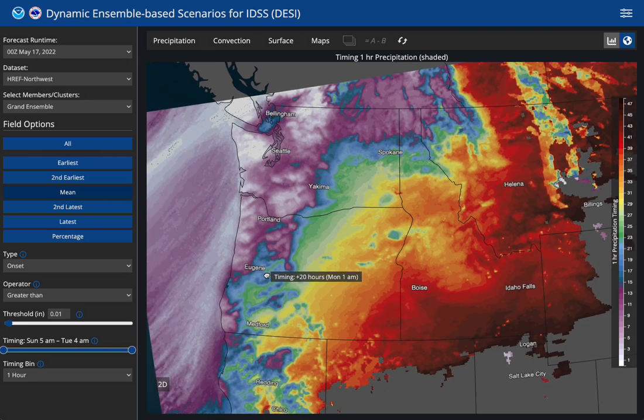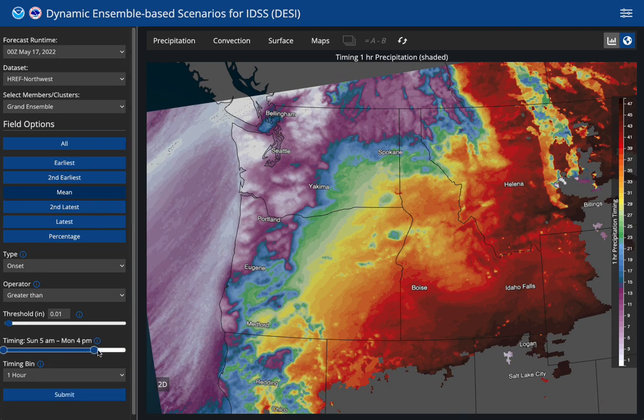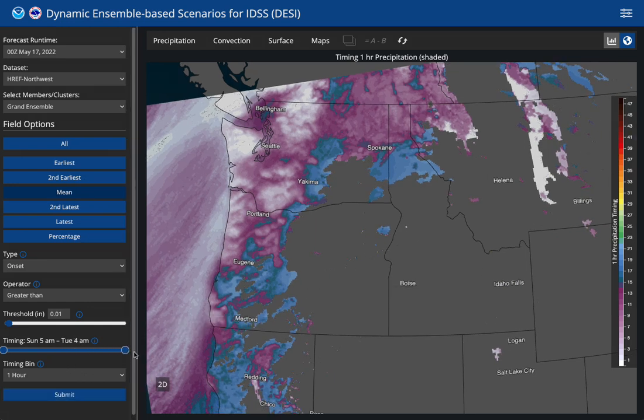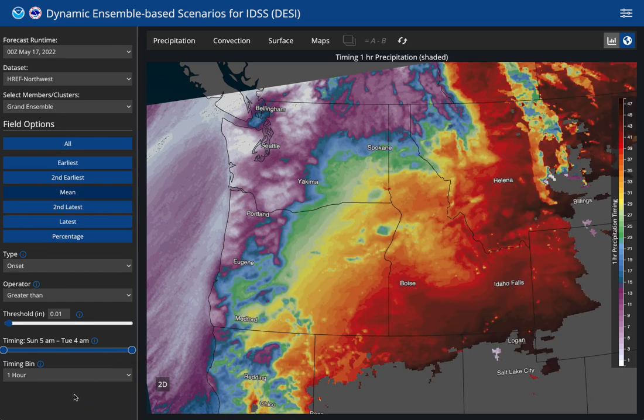And this timing button, let's say there were 2 systems coming into the Pacific Northwest, and you only wanted to look at system 1. You could change this slider so we're only looking at Sunday 5 a.m. to Monday at 1 a.m. and press submit. So that really limits the window you're looking at to compute all this timing information. So again, it would be helpful if there were multiple systems coming through and you just wanted to look at the timing of system 1 or system 2, etc.